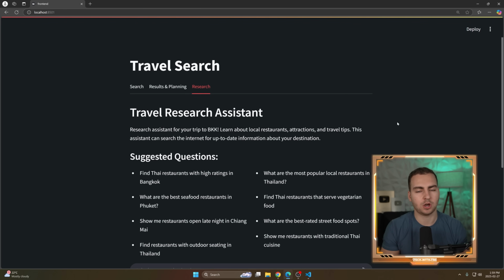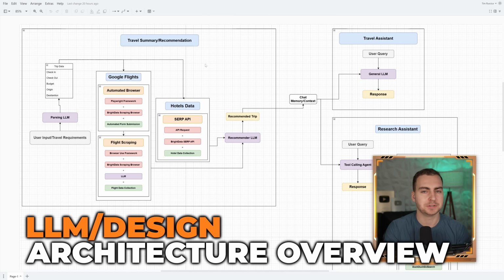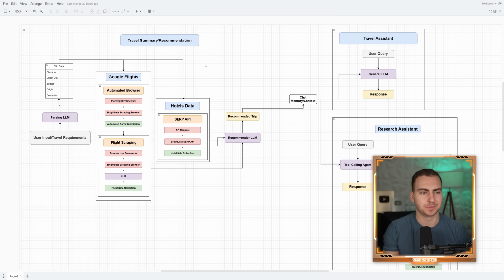What I want to do now is hop over to the architecture and explain to you how all of the components work together so you get a sense of how you could build something like this that actually works and is a really cool tool. So I just put together a bit of a diagram here to explain to you everything that's going on because it is a little bit complicated.